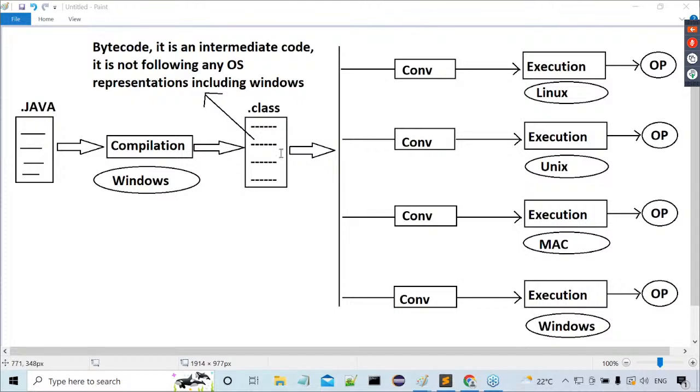Next one. Now come to another one here. Neutral bytecode will be given to the last converter. What is the job of this converter? It translates the program from intermediate representation to Windows representation. That is Windows native code. That Windows native code will be given to the execution engine. The execution engine will execute that Windows representation on Windows operating system, and then it is able to give the right outputs or not. Yes, sir. Got my point or not?